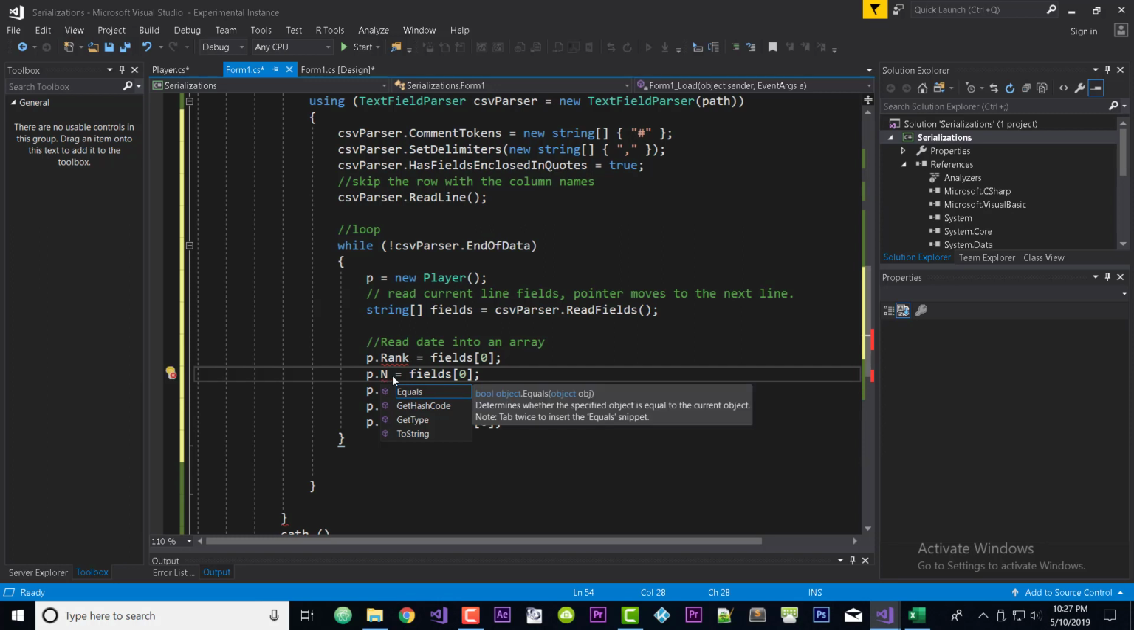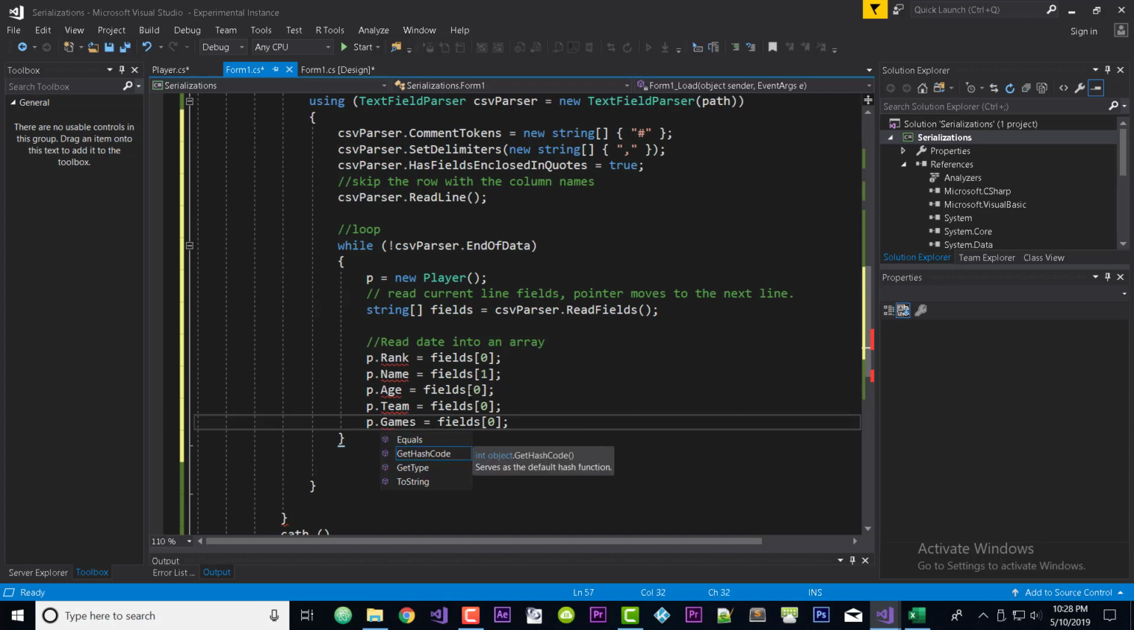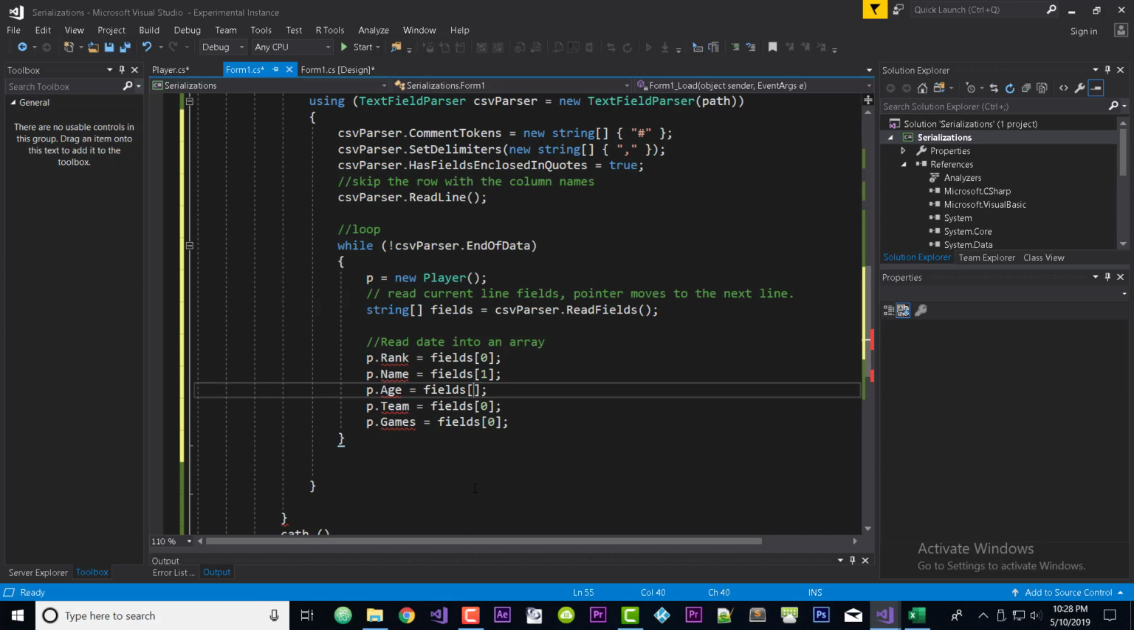Let's put name, P dot name, and we start from 0. And then the second line, 2, 1. Name, age. We can put more elements, but so far we got 5. Now we got the team, and last one we got games. 0, 1, this one should be 2, and then 3 and 4.